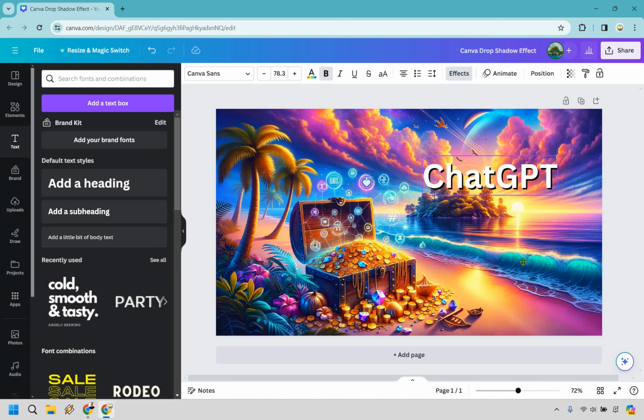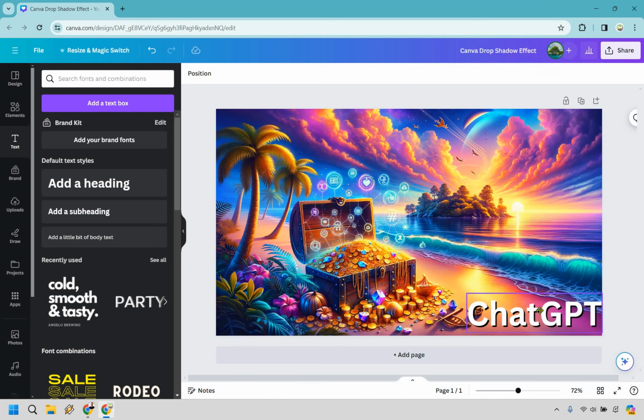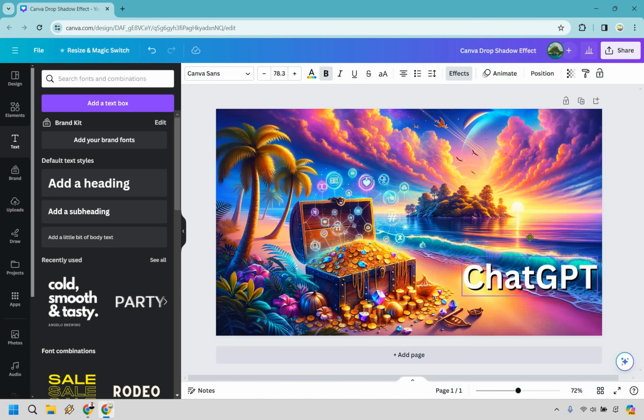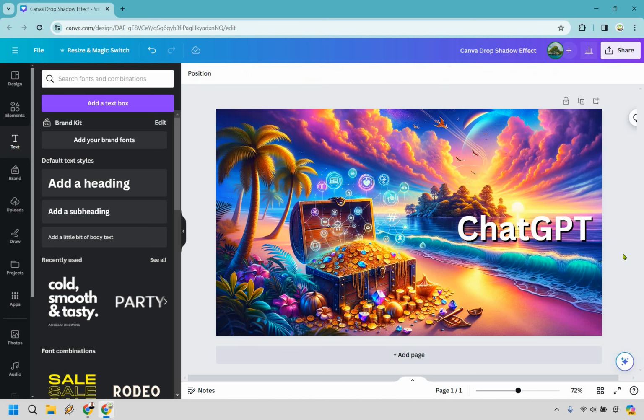So I can even move it around in a different spot, maybe like right here if needed. I think that actually looked pretty good where you can see it. Obviously, it depends on what's going to be in the background, but that's going to be the very quick tutorial when it comes to adding the drop shadow effect on your text.